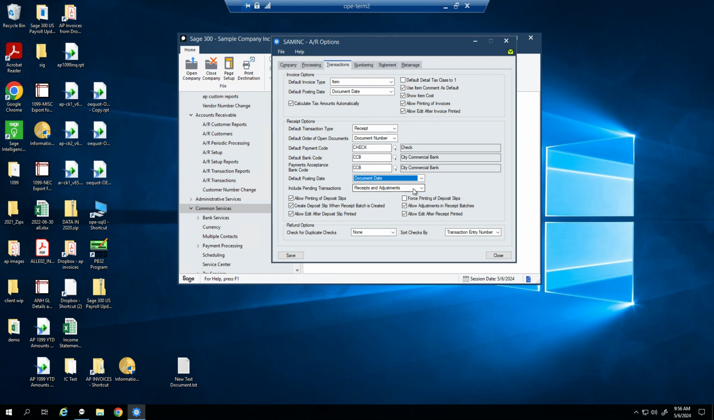Include pending transactions. So you definitely want this. If you've received two checks in one batch from one customer, once you enter the first one, you want to see that those invoices that the first one paid are pending, as in that one has already been applied, so you don't apply the same money to the same invoice.